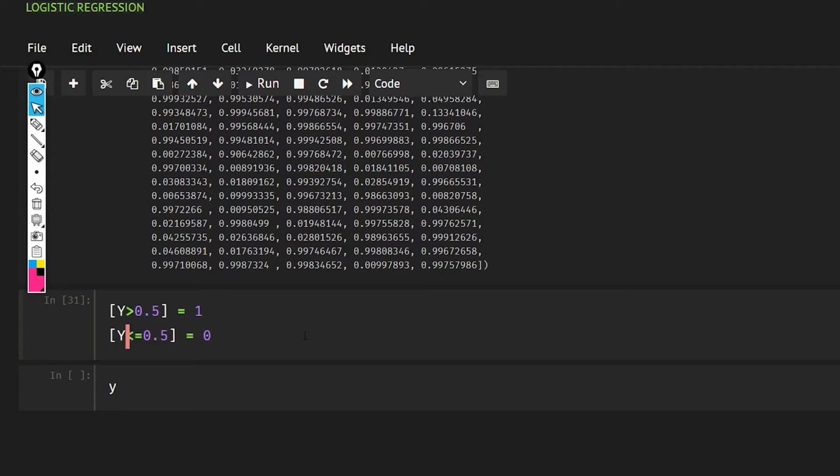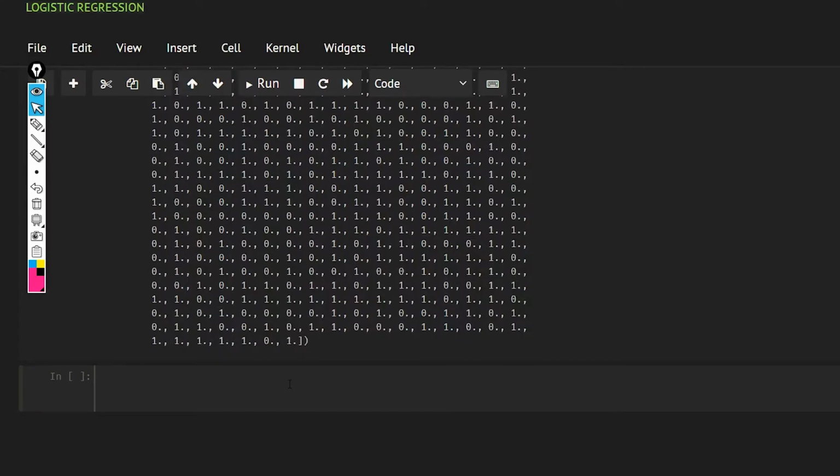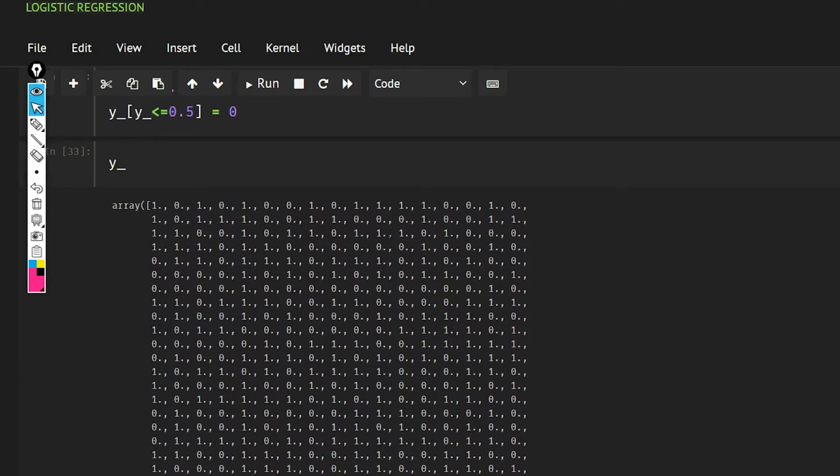Now if we see our output, I did one thing wrong. It should not be y, it should be y hat. So y hat is going to be, now all the values are in 0 and 1.